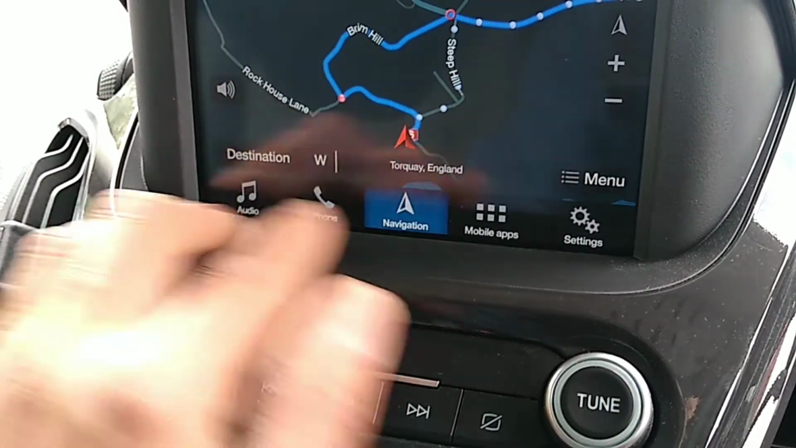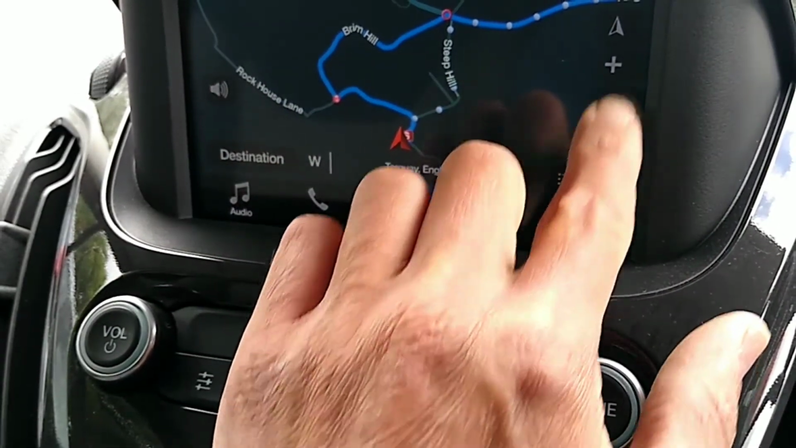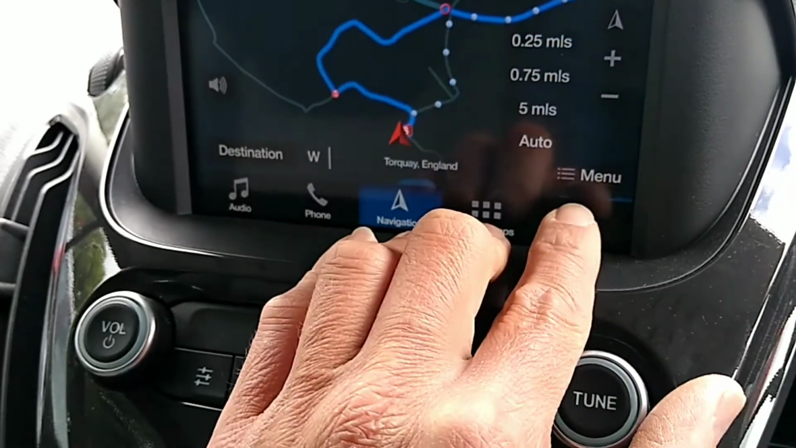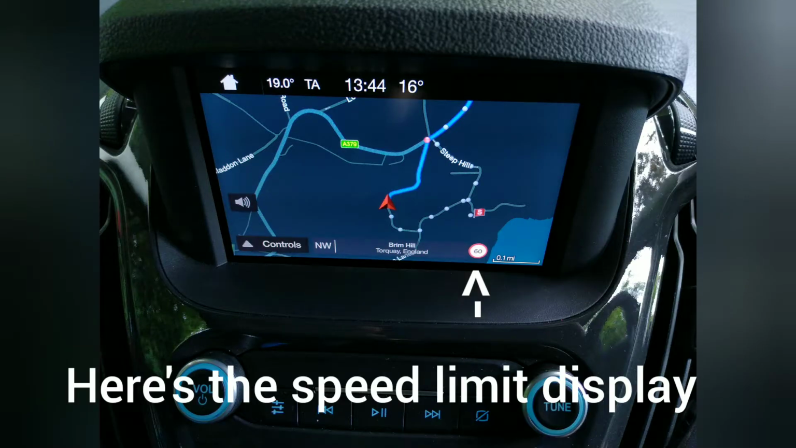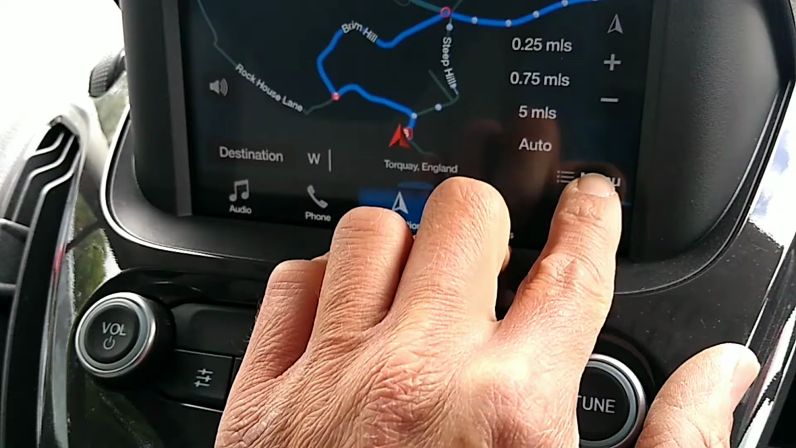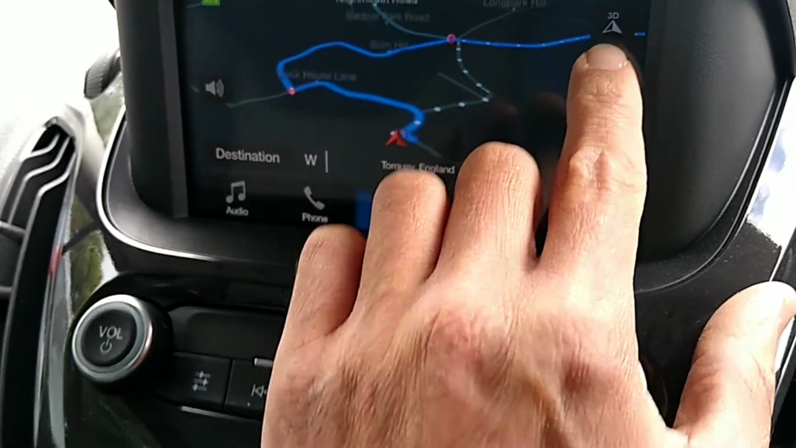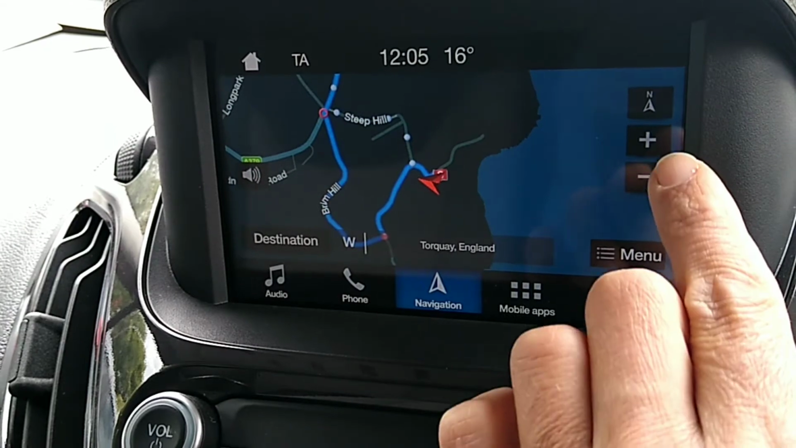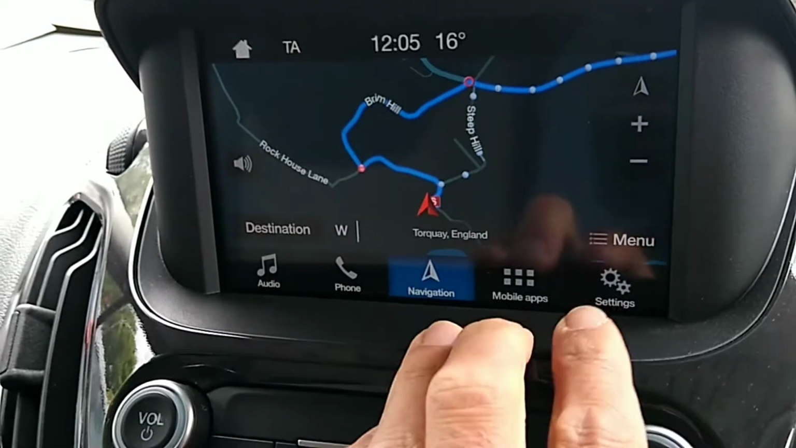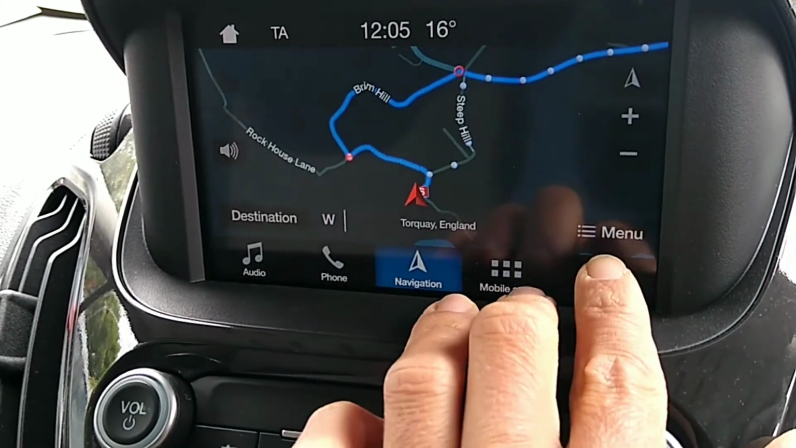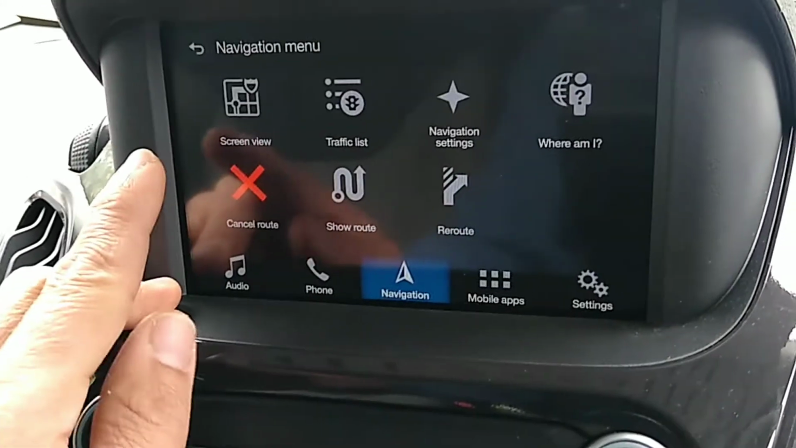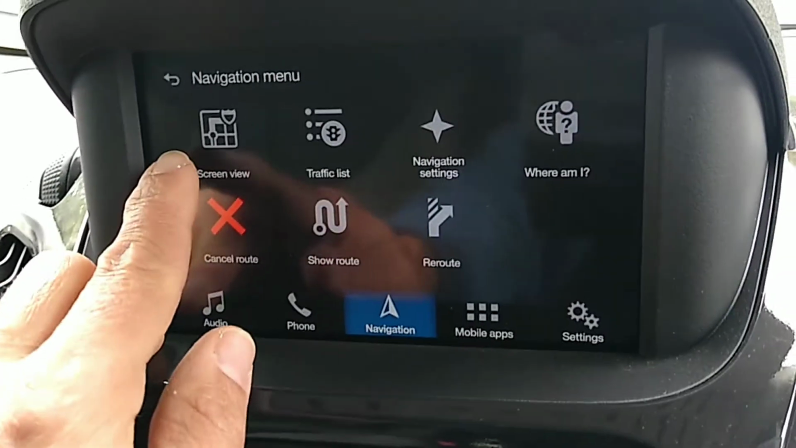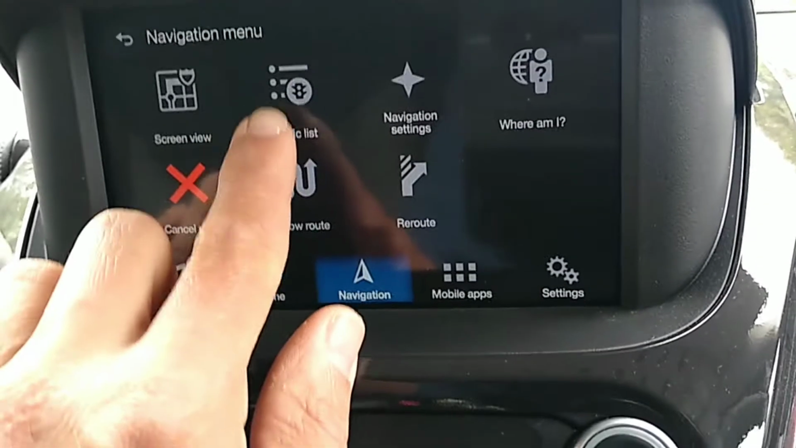So I haven't actually used this that much. You can zoom in and out on the map. You can change the map views by pressing on the arrow, so you can have like an oblique view, north at the top view, or where you're heading on the top. There are various other menus you can have, so you can have things like points of interest on the screen.